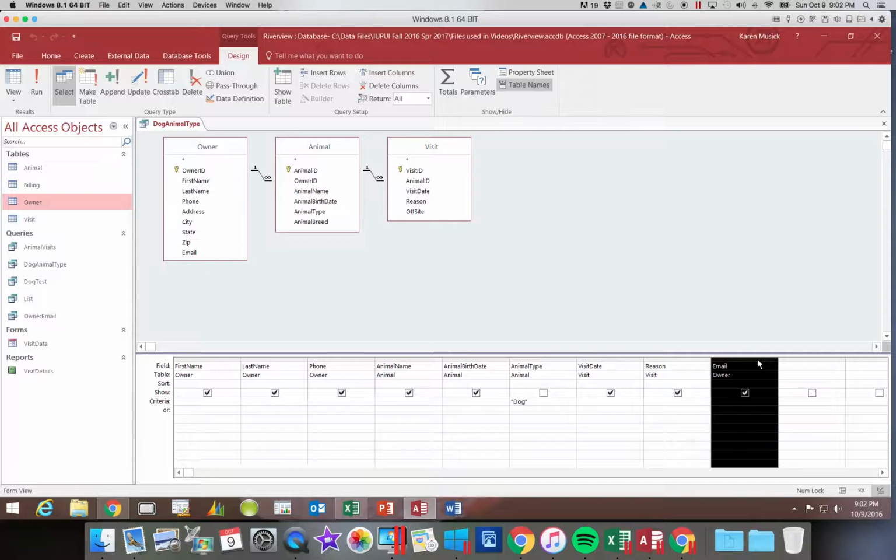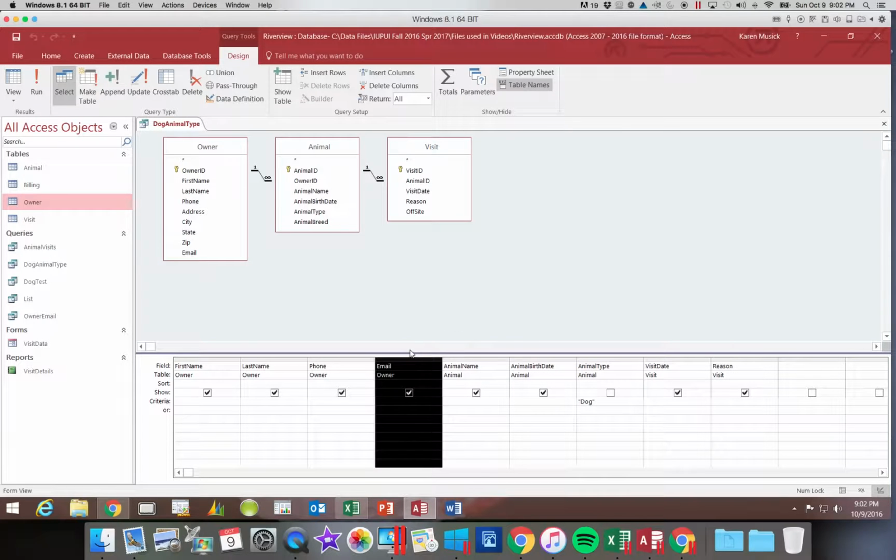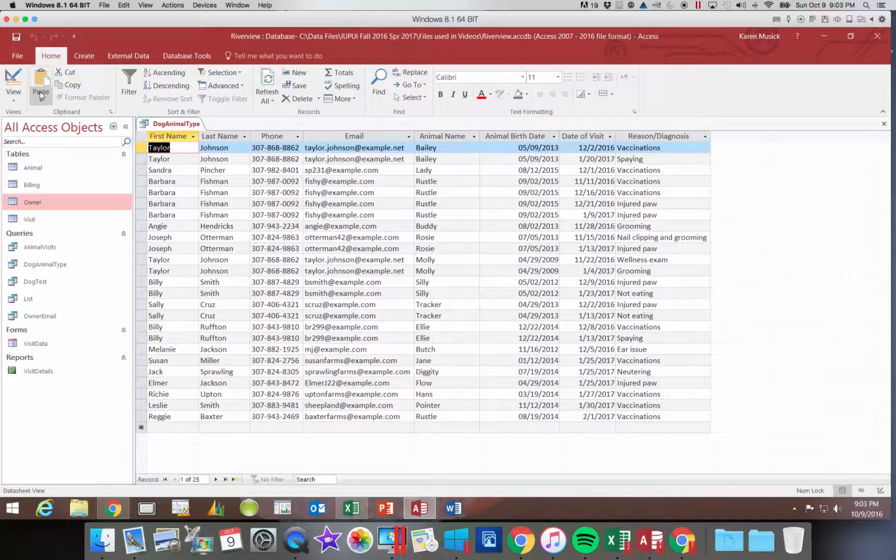Click it once to highlight it. Notice I'm clicking all the way up on this gray area at the top. Click again to drag the dark line to where you want it placed. And then we're going to click Run. And now you can see that it rearranged our fields in our query. So let's go ahead and save those changes.